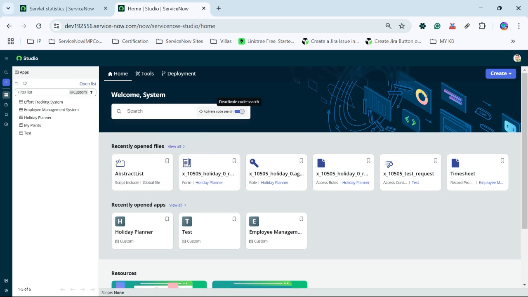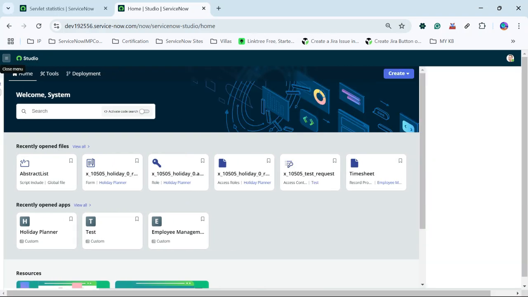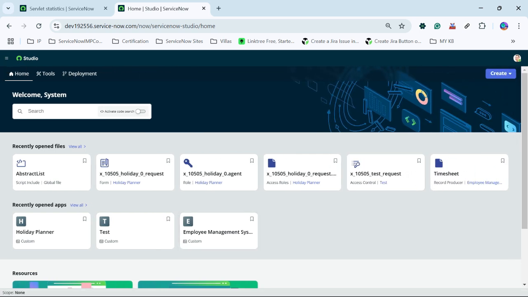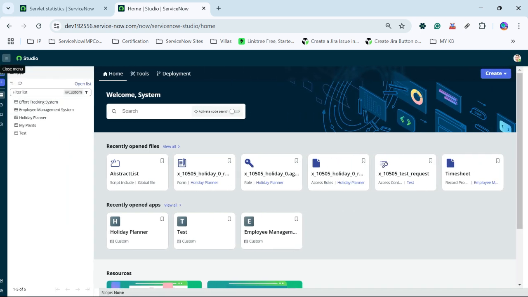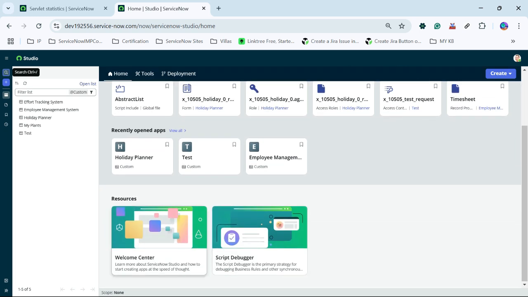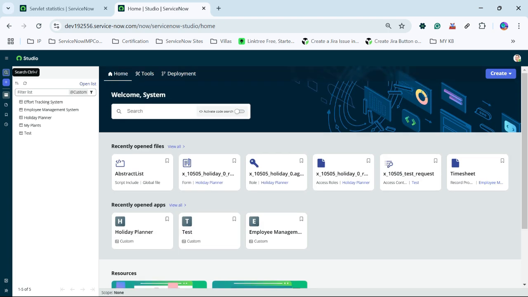for our development methodology, because developers can develop and see all the application files related to a specific application. Through this button we can hide this view and get our view in an extended view mode. So we can see there is a home button where we see recently opened files, recently opened applications, and resources from which we can learn other things which can be utilized under ServiceNow Studio.